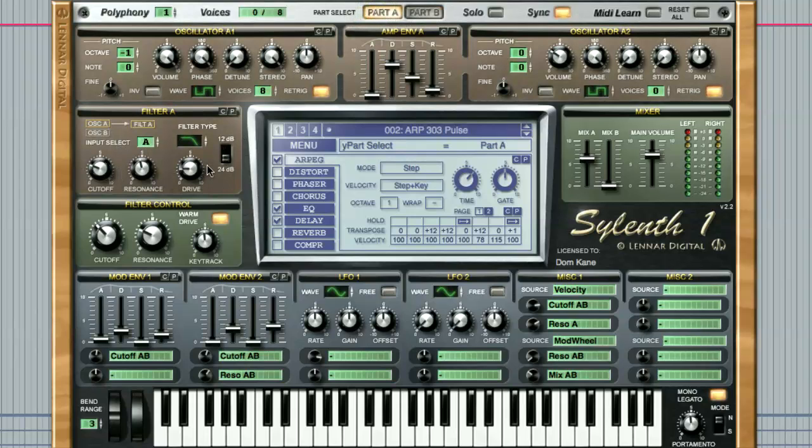The second section, coloured green, contains the global filter control to filter the overall sound of both parts and their respective filters at the same time, and mixer panels so that you can control the levels of each part.